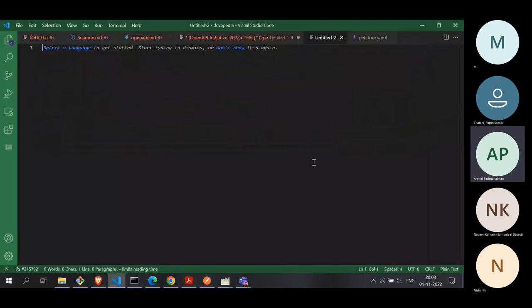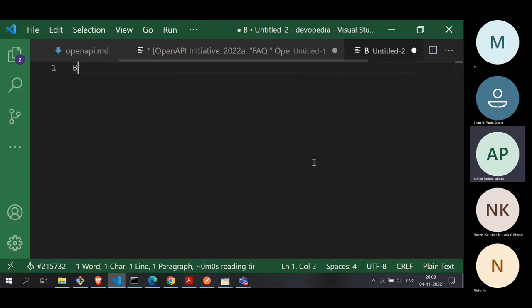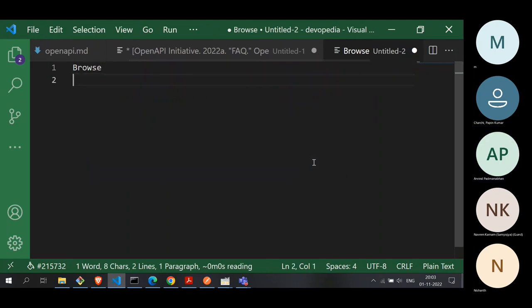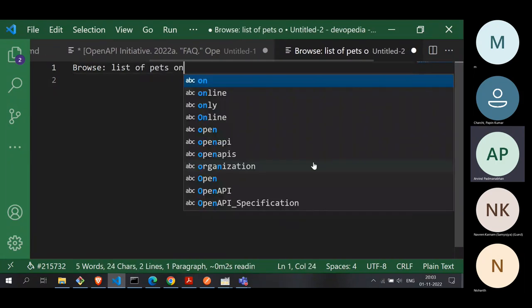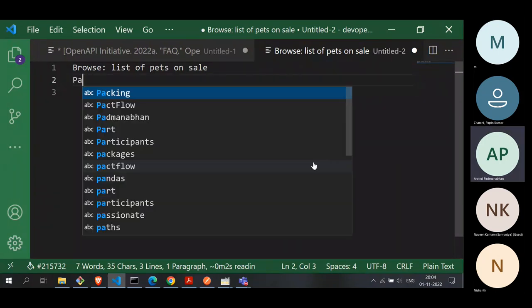So I am a user. Let's say I came across this app and I want to buy or adopt a pet. I come to this website, and what is the first thing I see or do? I browse a list of pets which are on sale. Basically, this is a list of pets on sale, let's assume. Obviously my store has lots of pets, maybe thousands of pets on sale, and I cannot list all the pets on a single page. So then there is something called paginate.